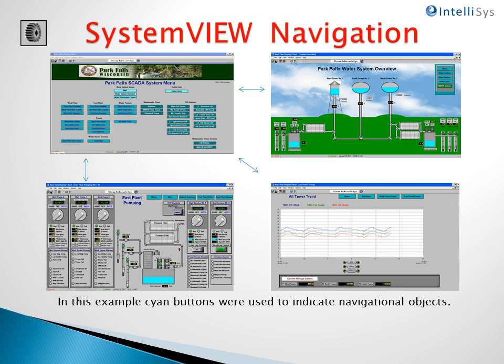Also, we might access a trend screen, in this case a tower trend screen, showing the elevated tank levels in those tanks for the last 12 hours.